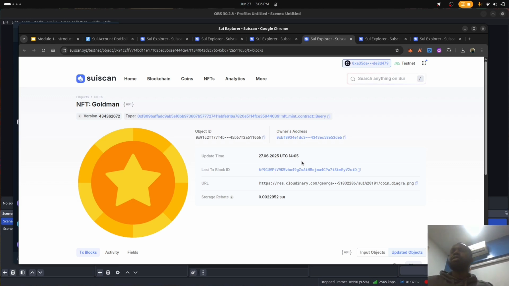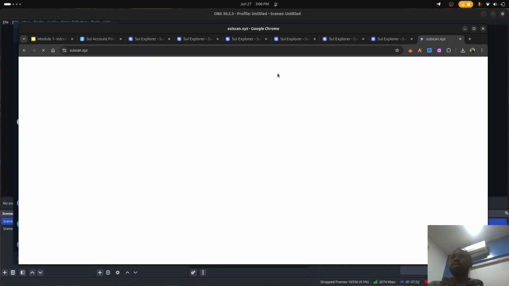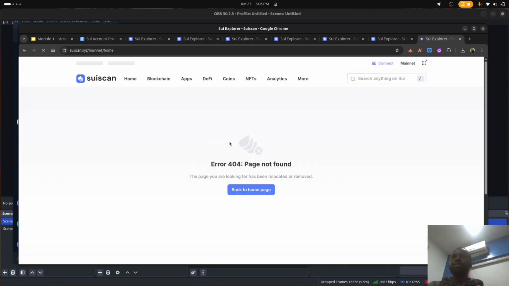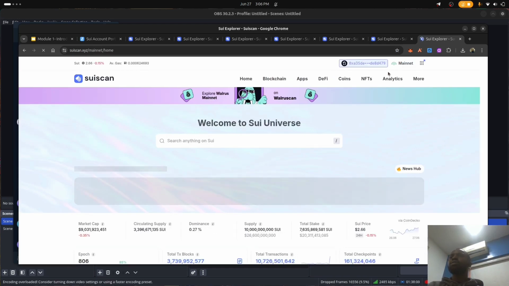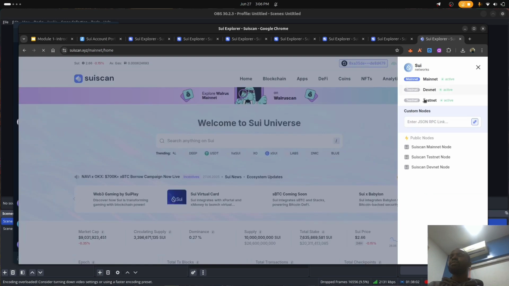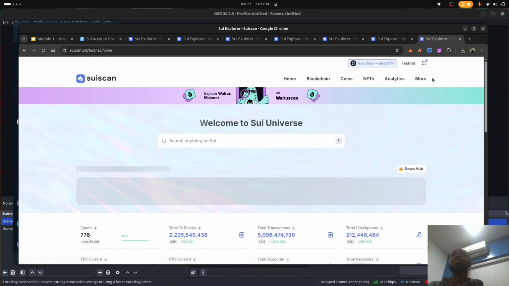It has switched. So we check now. Don't know what happened earlier. So check that the owner's address has changed. It's no more my own address. So check, copy your address this way and head on to Suiscan, and then switch to testnet. You see it? Cool.